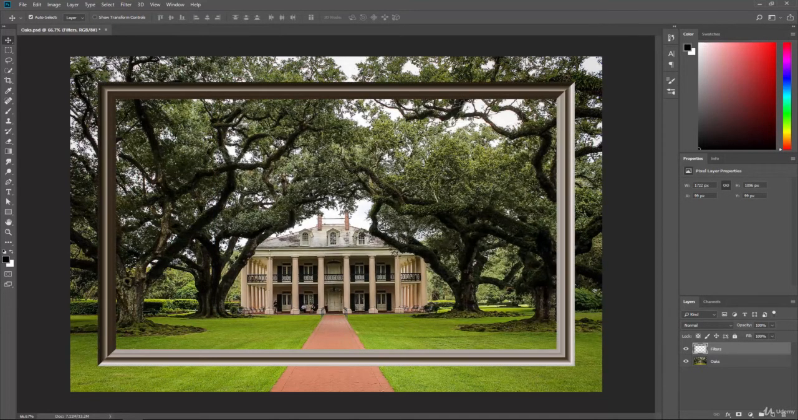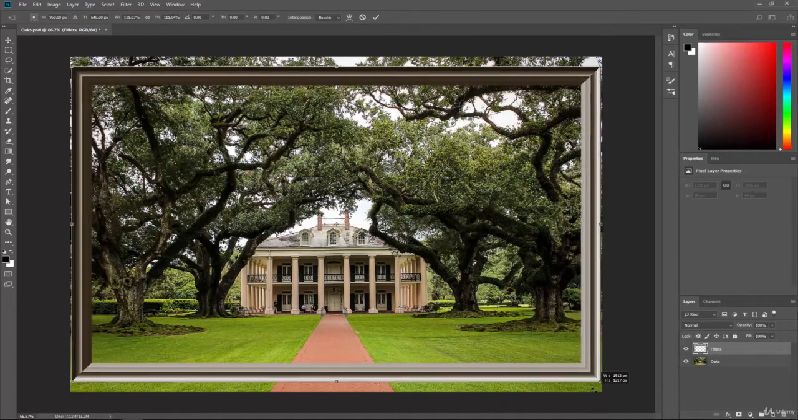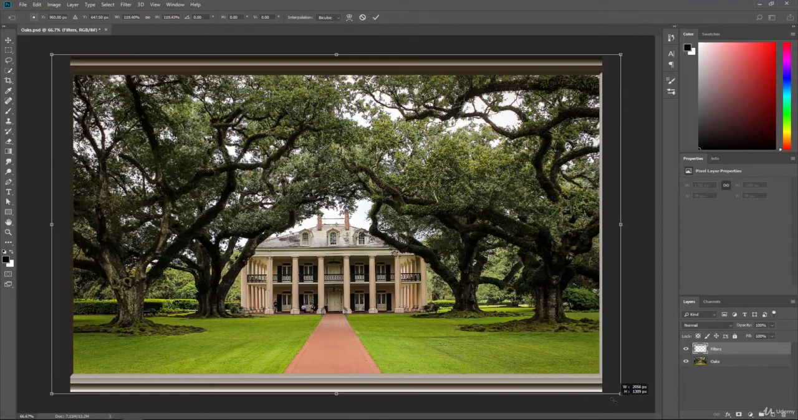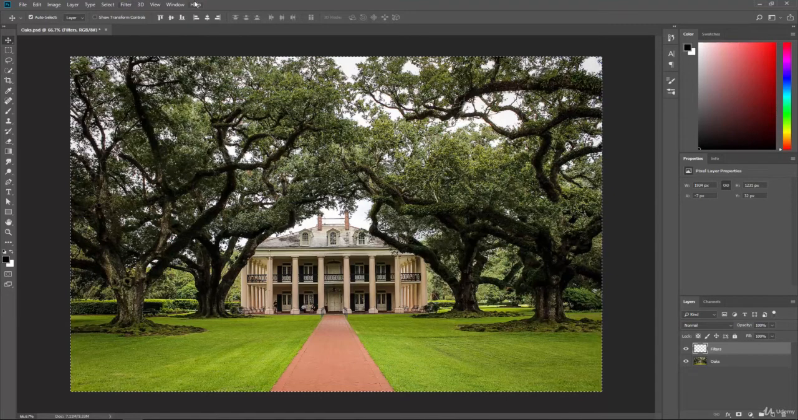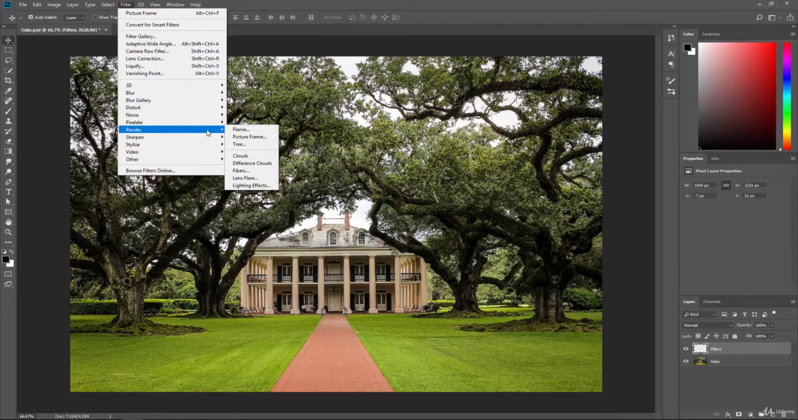Now that it's on its separate layer, I have the ability to adjust this. So for instance, I could go ahead and transform this and scale it up and make it fit my image so that it looks like I actually have a frame for my picture. So we'll just select all that and clear it out. Let me deselect.